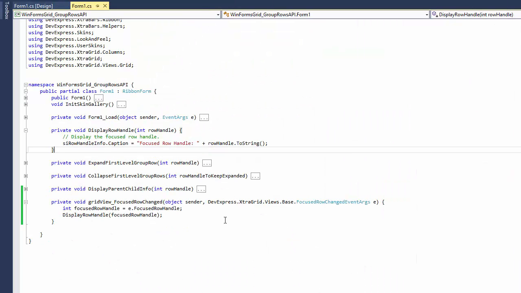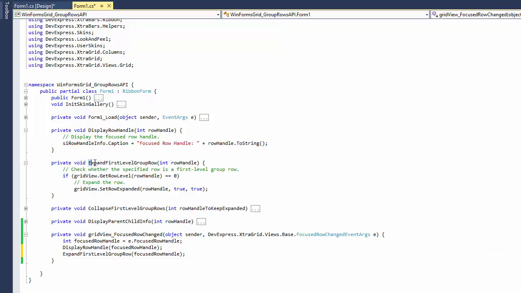Now let's modify the grid's functionality so that root-level group rows are automatically expanded when they're focused. Add one more method call to the focused row changed event handler. In that method, check whether the focused row is a root group row using the getRowLevel method. For group rows displayed at the top hierarchy level, the method returns 0. After that, expand the focused group row by calling the setRowExpanded method.